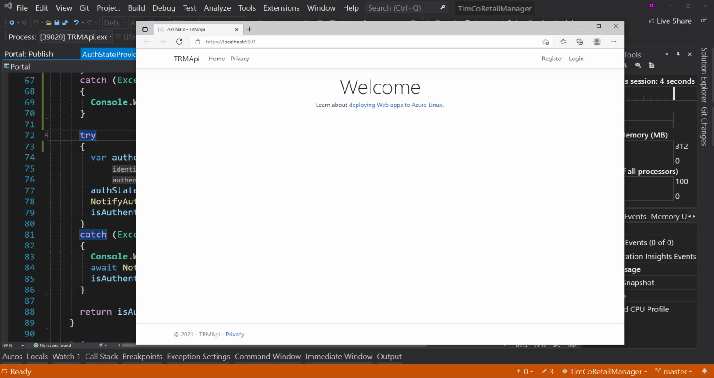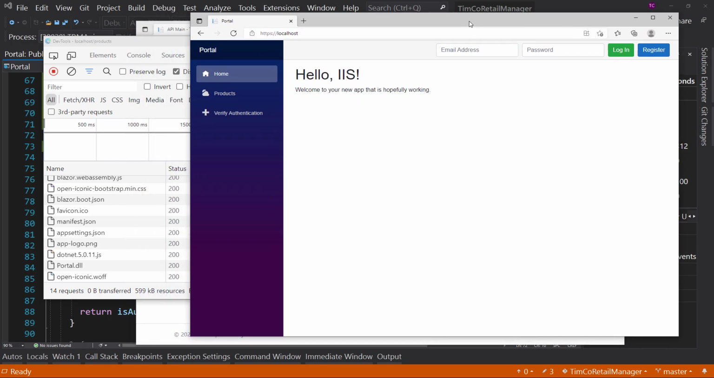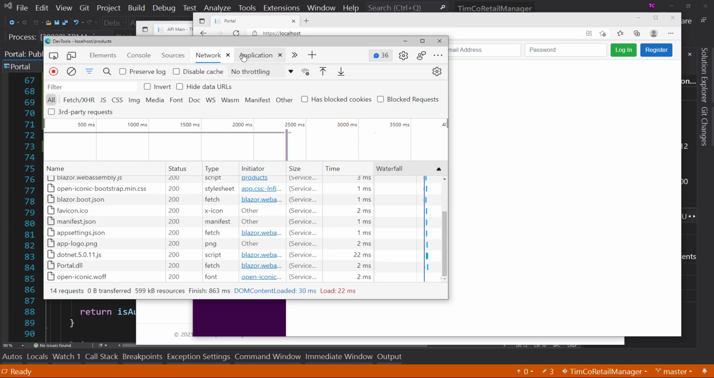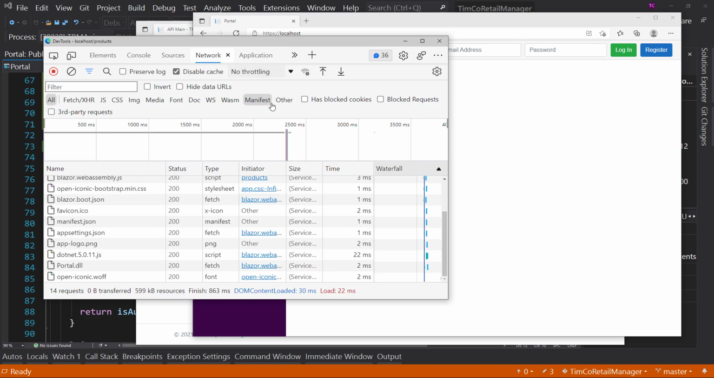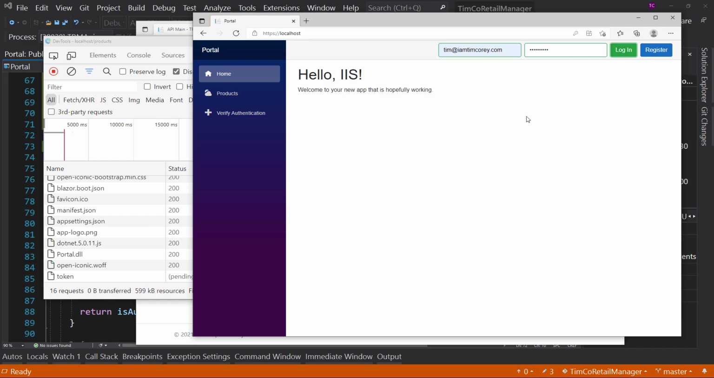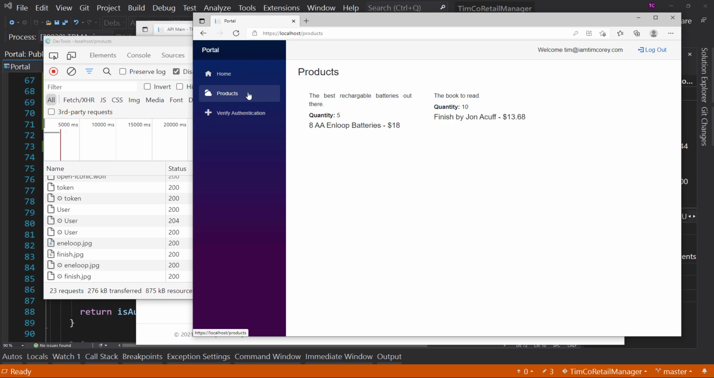We're going to come back over and bring up our other application as well as our developer tools. And now we should be able to talk to, let's uncheck the box here. We should be able to talk to the, whoops, not this box, application, update and reload. We should be able to talk to our API. So let's do that. And see if we can log in. We can. We can go to products, verify auth, and so on.